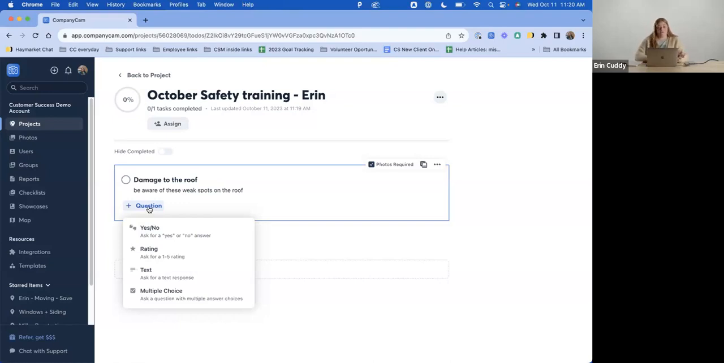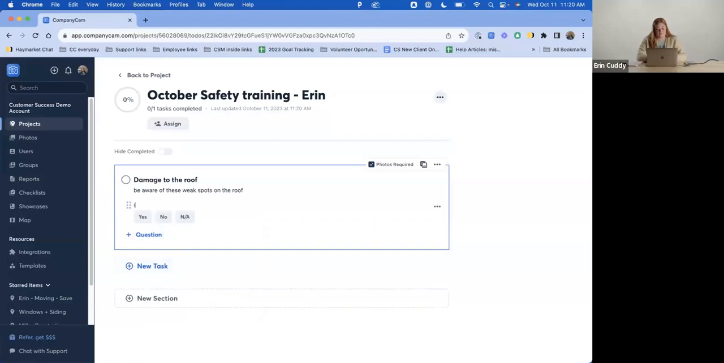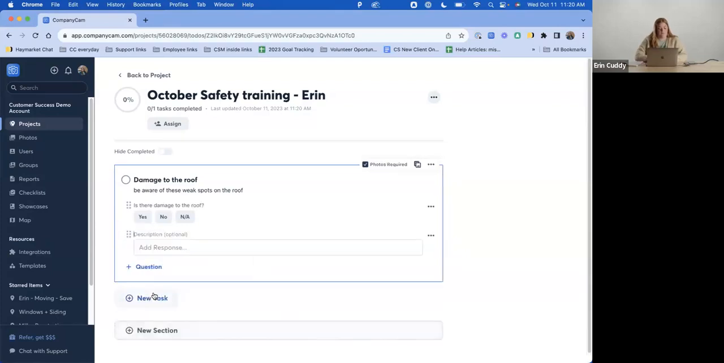When they're adding questions, you have the option to add yes, no questions, a rating scale from 1 to 5, an open text box, and a multiple choice where you insert the answers there. I'll just add a couple questions here. And I'll leave an open text box.